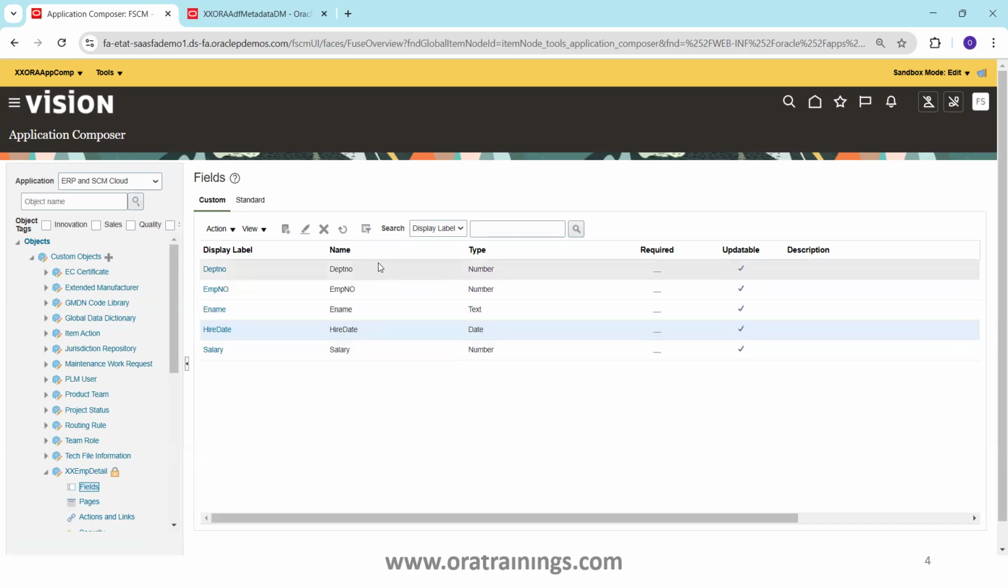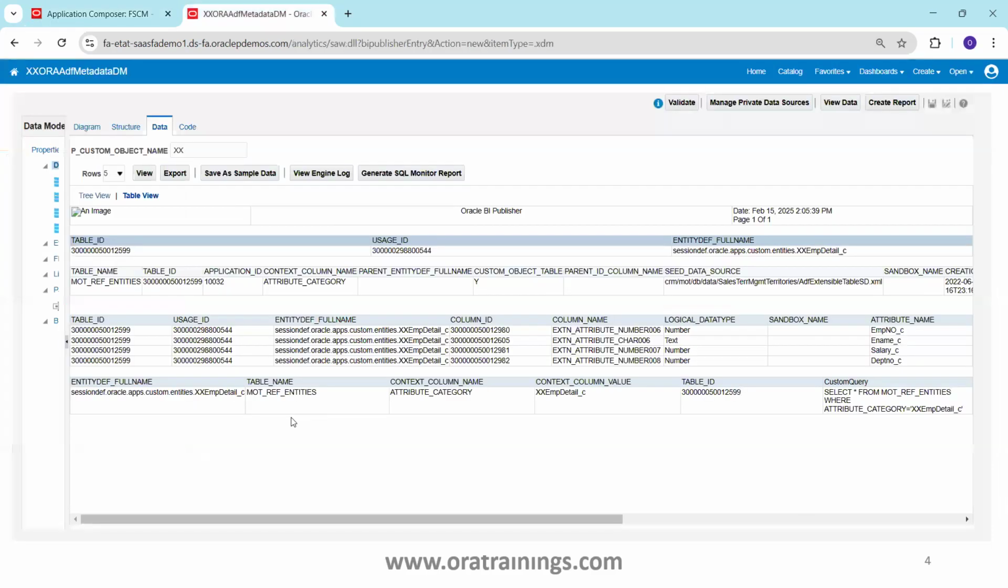I mean, it's a column name, and which physical column it is getting stored in. So using the ADF metadata tables, I just designed a query, and here you can observe that this EMP number is getting stored in my attribute 6. E name is getting stored in the attribute character 6. And salary is in the number 7, as well as department number is in the department number 8.